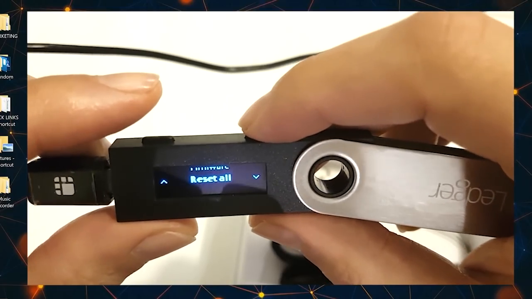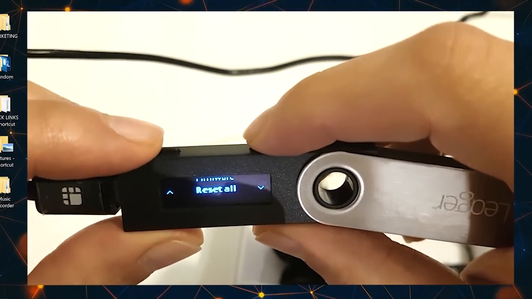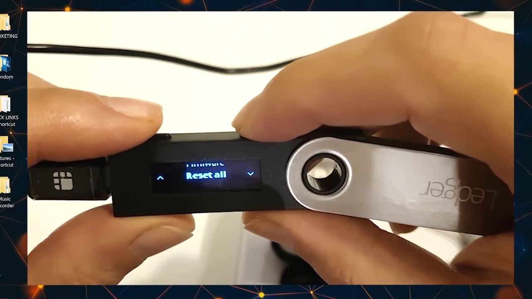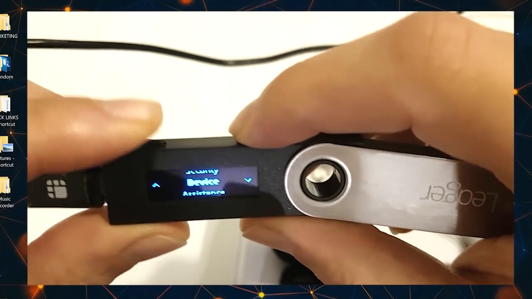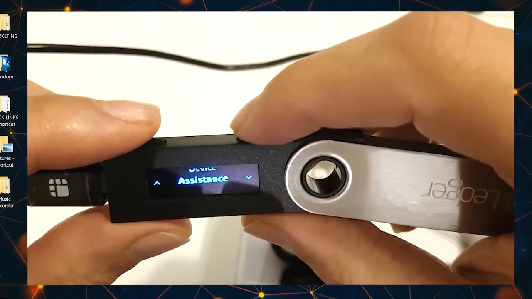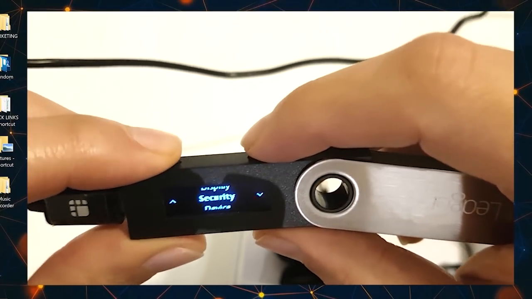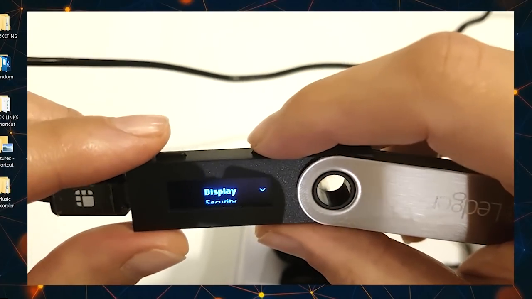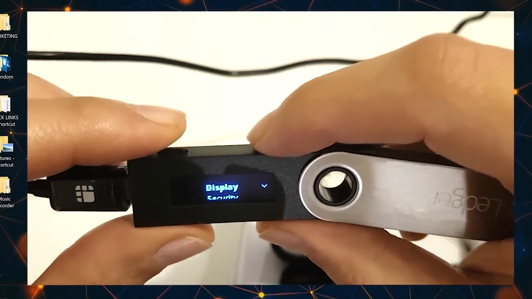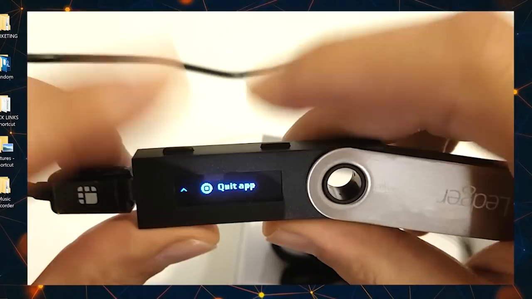Okay, and if you don't really know what to do, and if you mess up some of the settings or anything, you can just go to reset all and it will go back to default. For assistance, it basically tells you to go to the website and it gives you the website's address and everything. So this is pretty much everything about security.